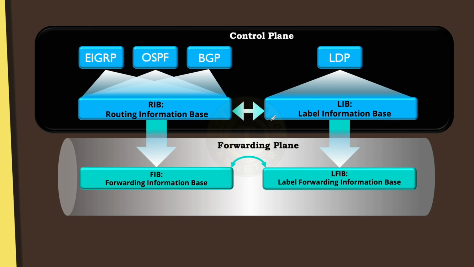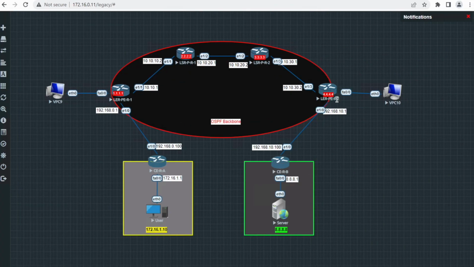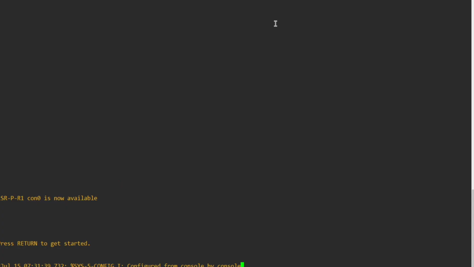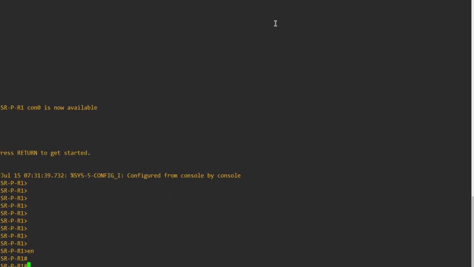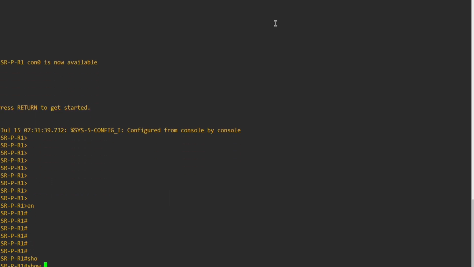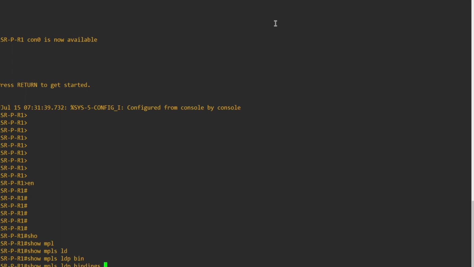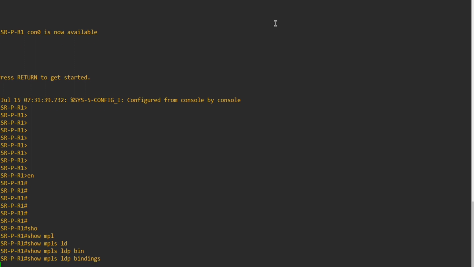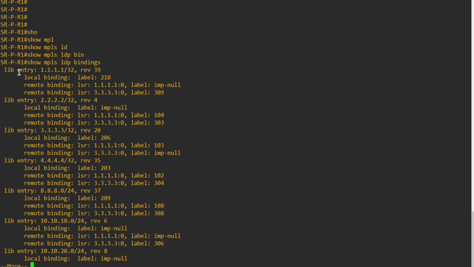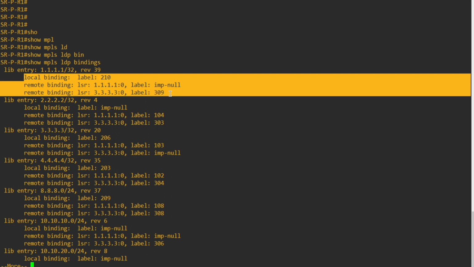And let me show you how you check the LFIB and how you check the LIB. Let me show you that part also in the lab. Here it is. Let me log in to any of the routers. So, MPLS LDP bindings. This is the command through which you can check your label information base. You can see this is the prefix or FEC which is bound with multiple labels.